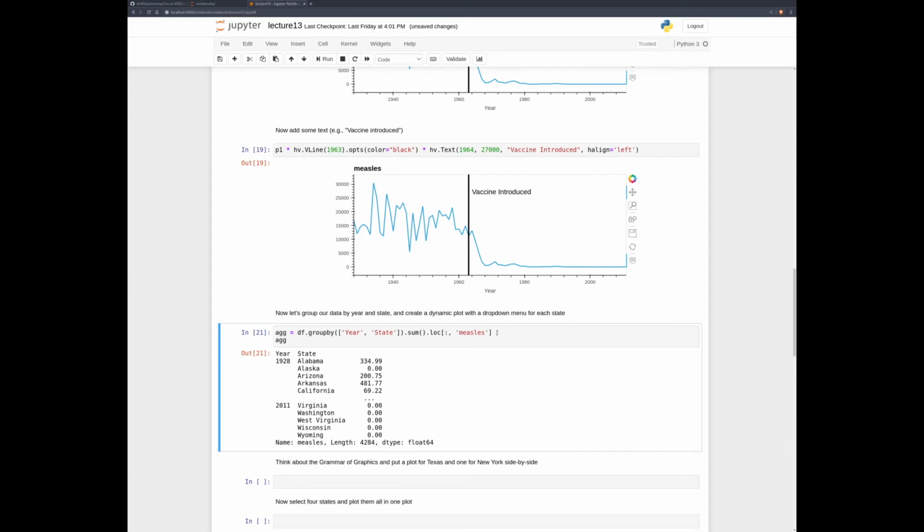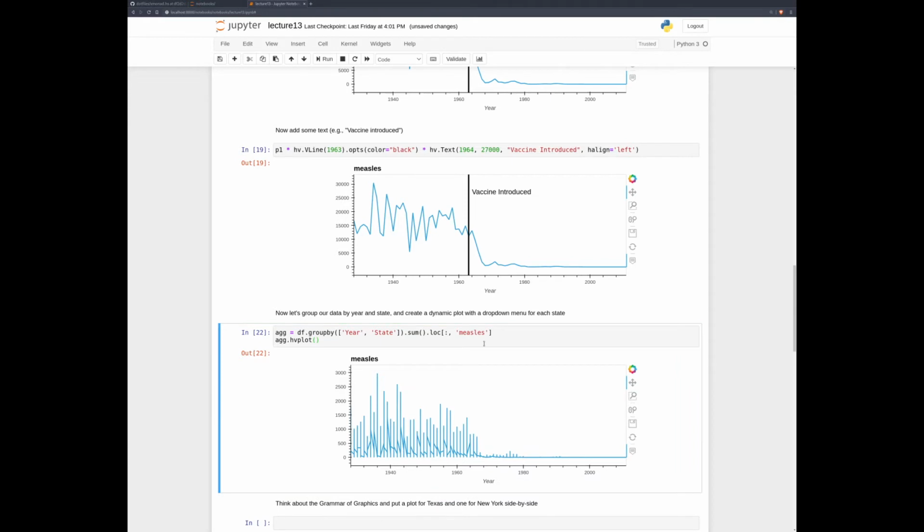Now, the one thing we can do here is use HV plot, but with some of the keywords changed in order to get the drop-down menu. So the first thing we're going to do is call HV plot. So let's see what this does. Okay, so you see all the lines here for each state, they're kind of combined together, so really not informative at all.